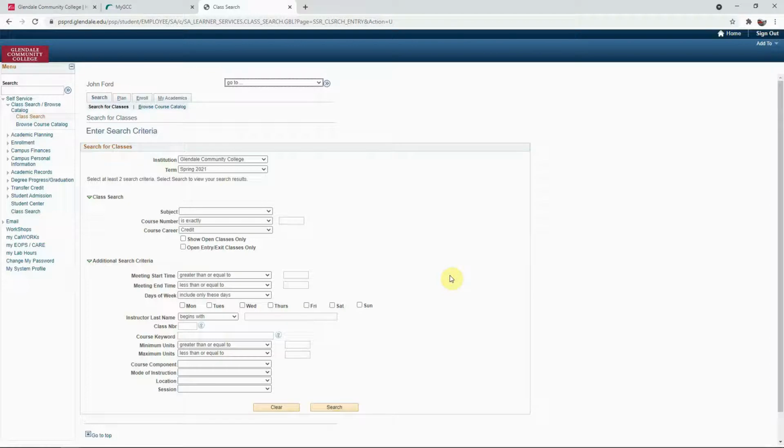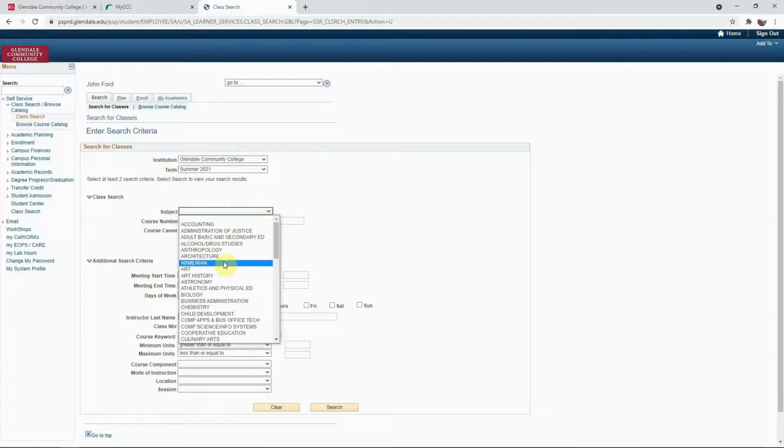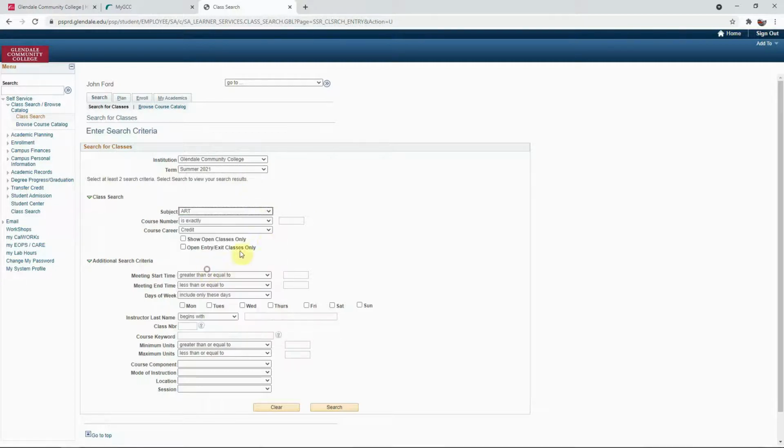To start a search, make sure to select the correct semester by clicking the Term drop-down menu. Next, choose the subject of the class using the Subject drop-down menu. If you know the course number, you can enter it here. For example, Art 130. If you don't enter a specific number, all the classes under that subject will be displayed.